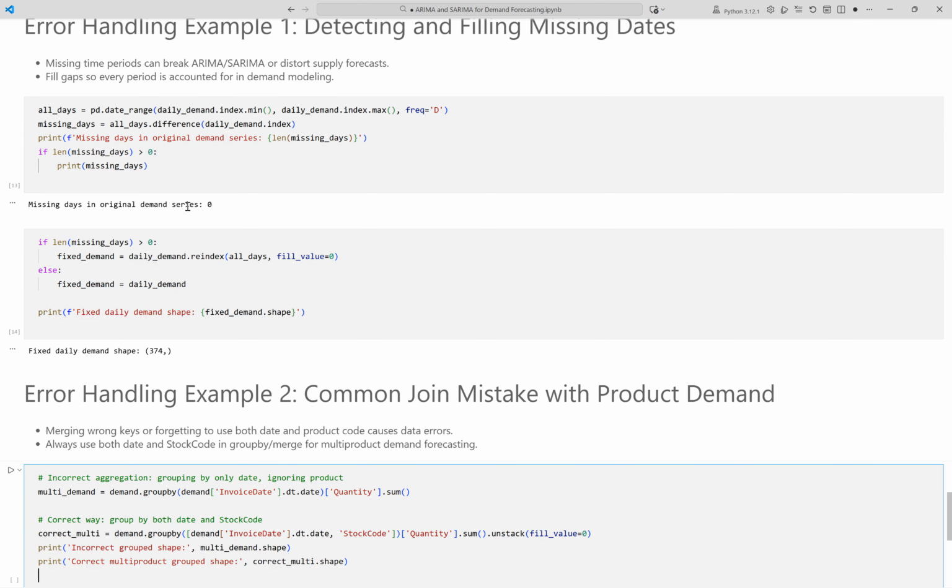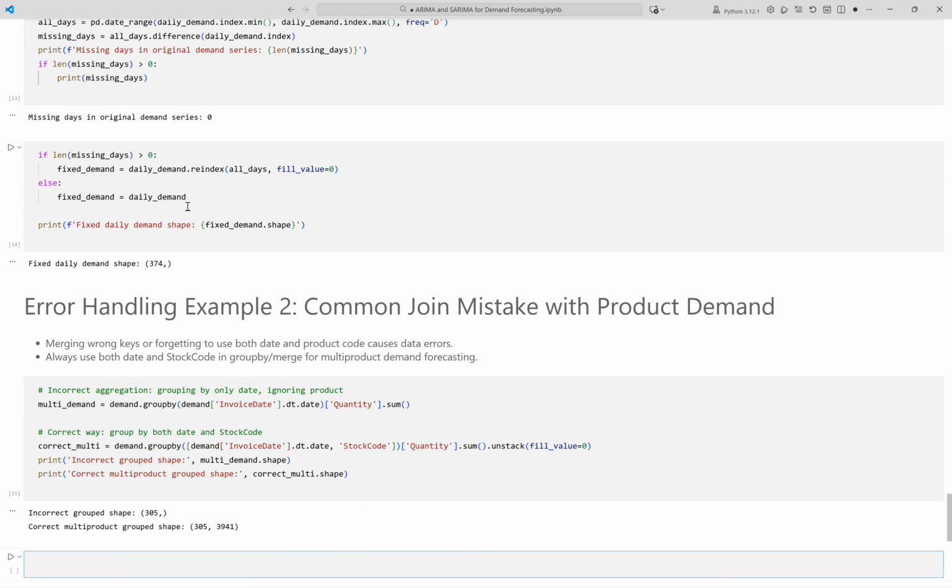Running the cell now. The output shows that grouping only by date results in a one-dimensional summary with 305 rows, losing product-level detail, while grouping by both date and stock code creates a 2D table with 305 dates and 3,941 products. This highlights the key lesson: to accurately forecast demand for multiple products, always group or merge on both date and product keys to preserve the full dataset structure.